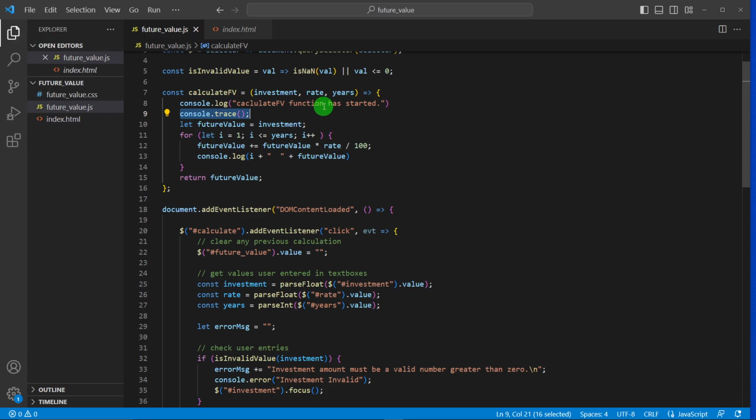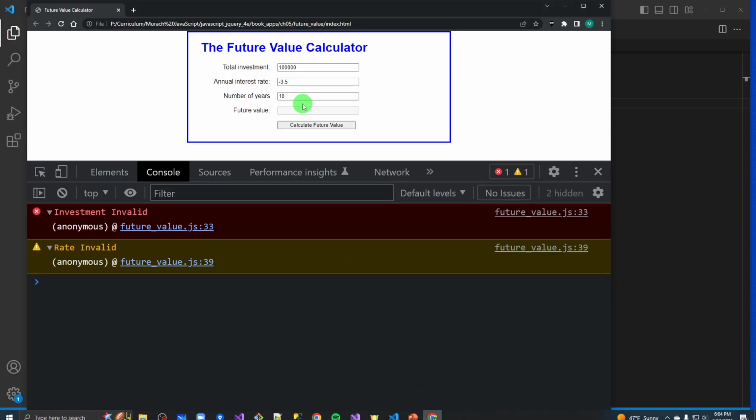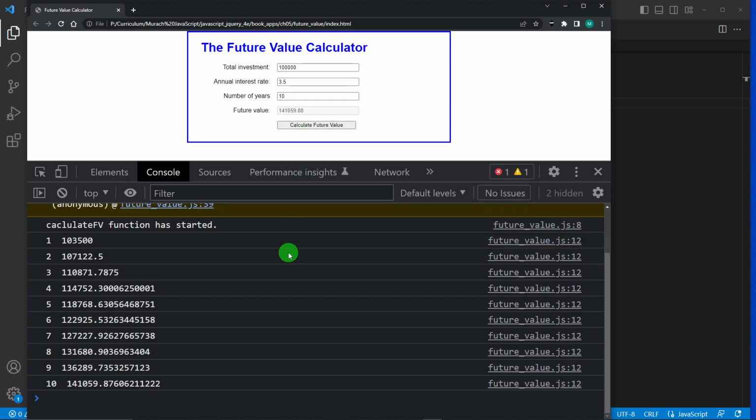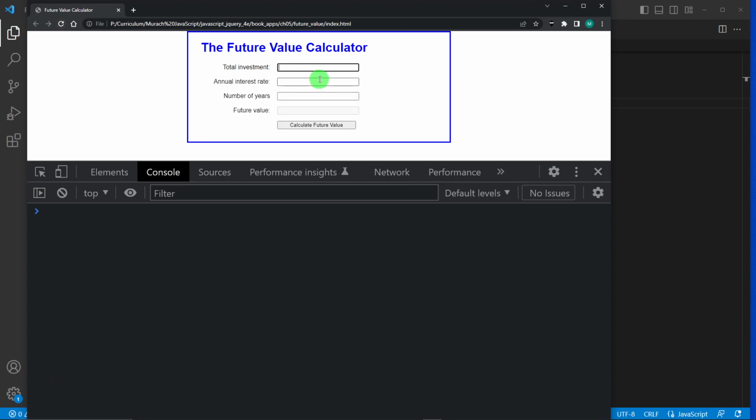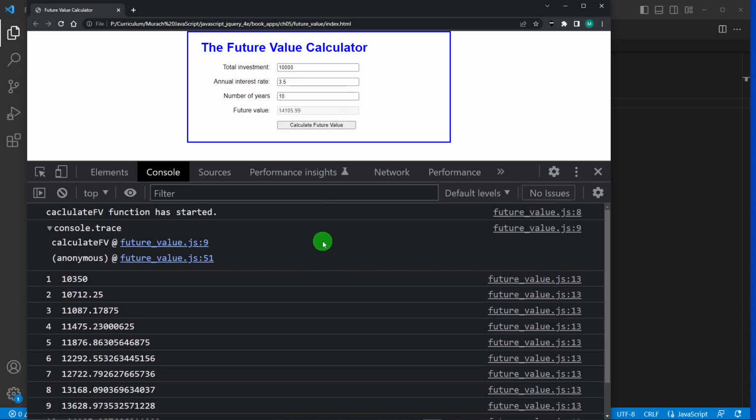So let's save that. Go back. Let's put some good values in here. We'll calculate. And I probably need to refresh it so I get the latest version of it. 3.5, number of years 10, calculate future value. And then we get our console.trace here. That basically gives us the locations and the line numbers from where our functions got called. So we can trace through how we got to this point.